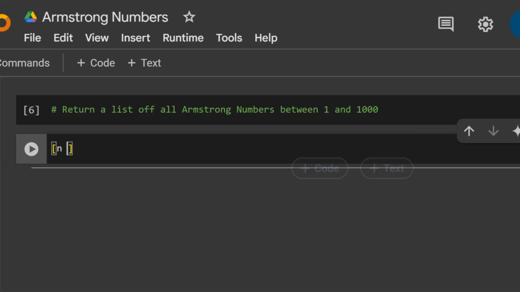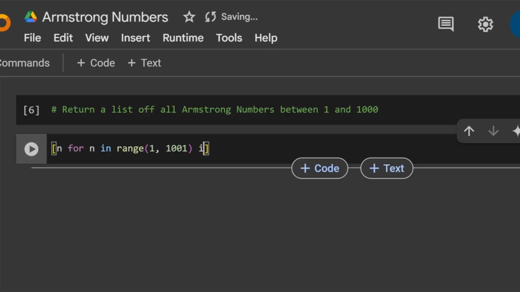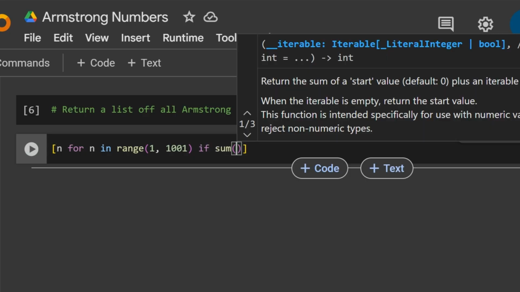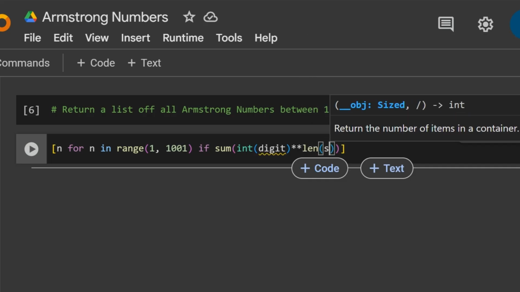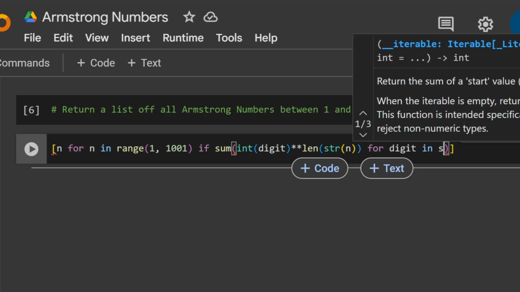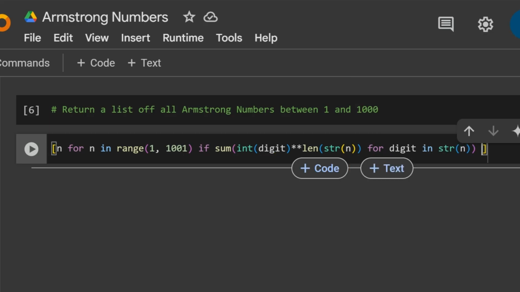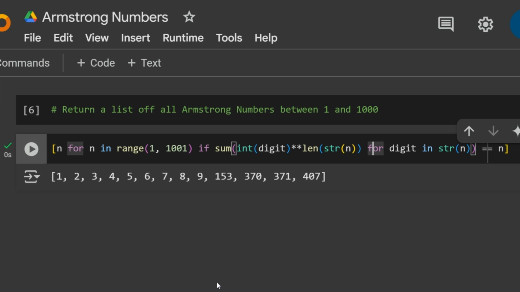So what we're going to do is n for n in range 1 to 1001, as it cuts off the last digit, if the sum of int digit, and we're going to set that to the power of len, passed through string n, for digit in string n, equals n. Now, it's a lot of code, but we'll run it. You can see after running it, it does indeed work.